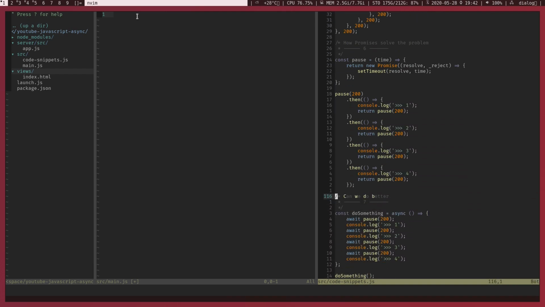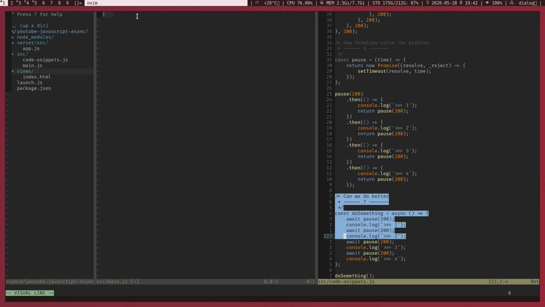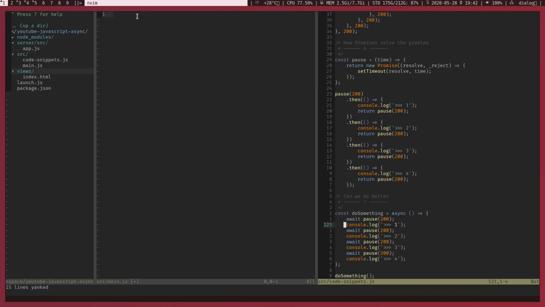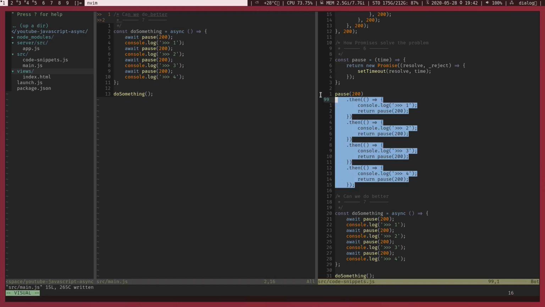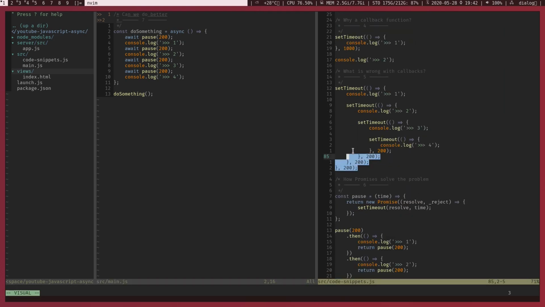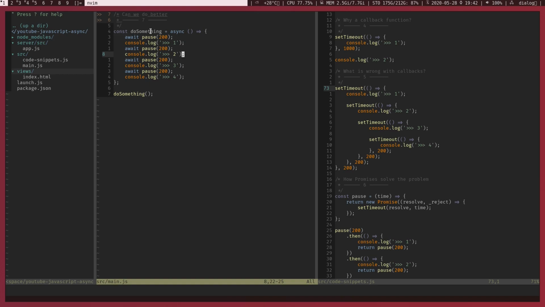I don't know if I can call them APIs, but whatever. So let's copy this one, and it's going to be something like this. We are doing the same thing we did using promises and callbacks, but this time it's kind of easy to read. Now when we are using async await, there's a rule we need to follow.